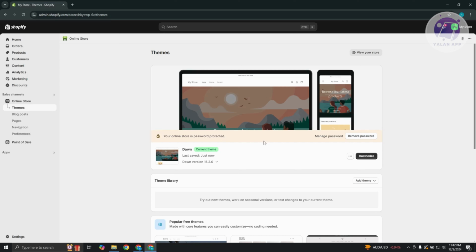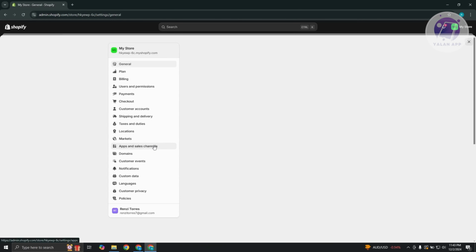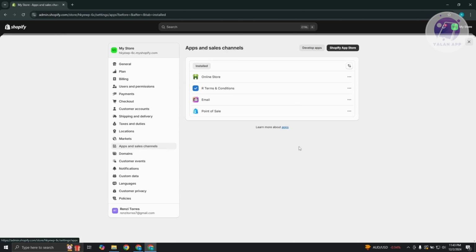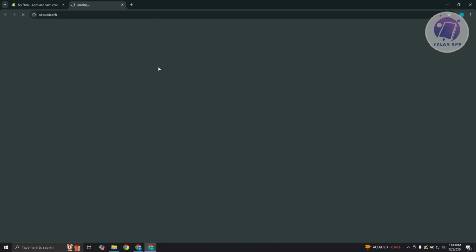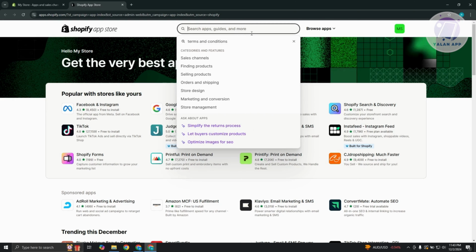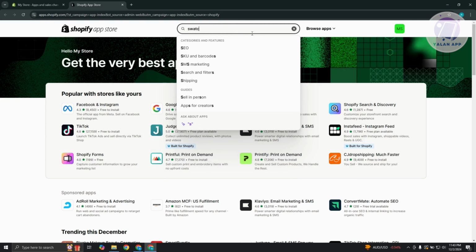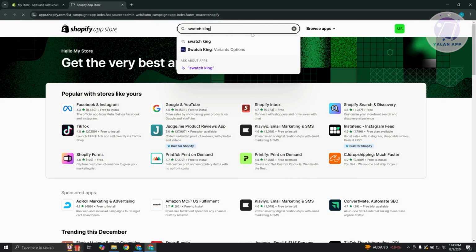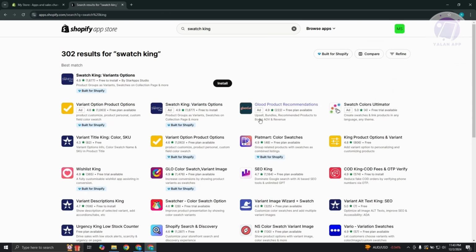The first thing you want to do is go to shopify.com, log into your account, and access your store. Now at the bottom left of your screen, you want to go to Settings and then go to Apps and sales channels. In here, we need to click on Shopify App Store at the top right. That should open up the Shopify App Store. Go to search apps, guides, and more, just type in Swatch King, press enter, and it's going to give you different results regarding Swatch King.